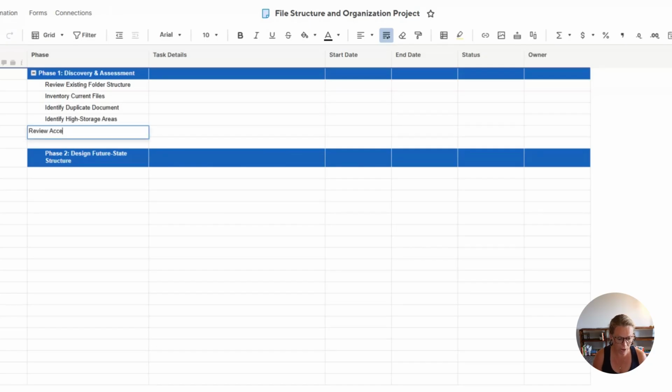Then you're going to review access permissions and interview key stakeholders, meaning who has the relevant data points that you may need to be able to archive or merge documentation. Phase two is designing your future state structure.